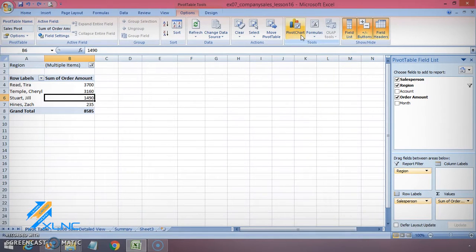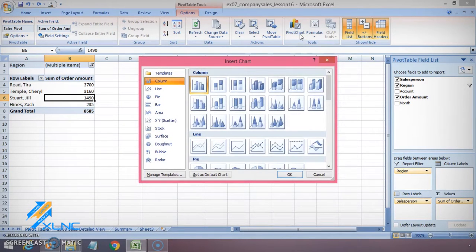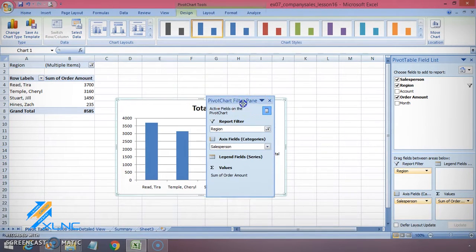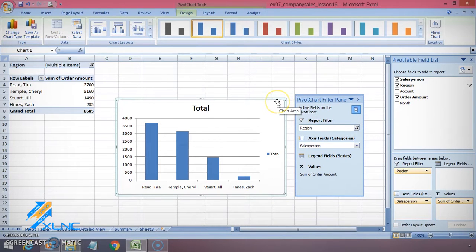To create a pivot chart, select the Pivot Chart command from the Options tab. The Insert Chart dialog box appears. Select the chart you like and click OK. The chart will now appear on the same sheet as the pivot table. You will notice the information in the chart is the same information in the pivot table. Although our visual spreadsheet has information about the accounts and month of sale, this information is not included in the pivot chart because it's not part of the pivot table.